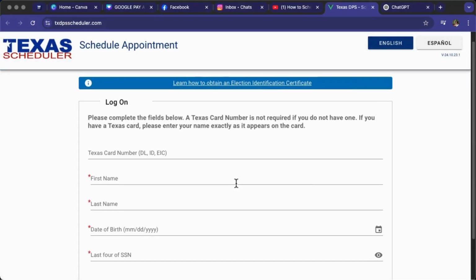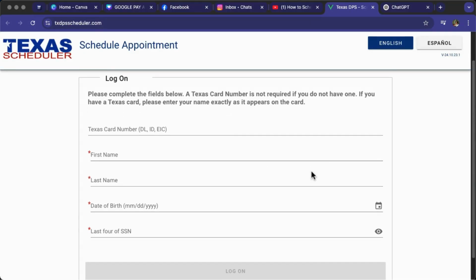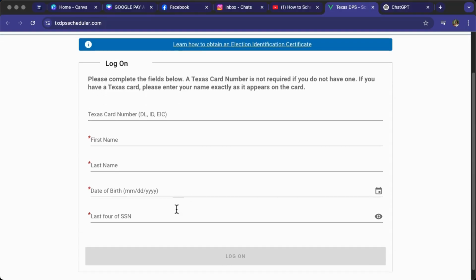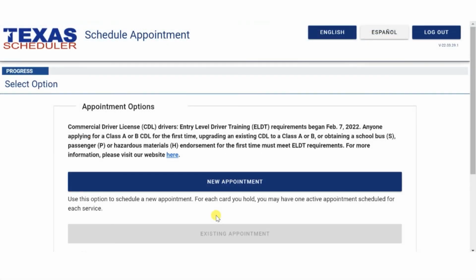First, choose your language, and then we'll go with English for this video. Now, fill in your information: Texas driver license or ID card number, your first and last name, date of birth, last four digits of your social security number. Once everything is filled out, tap Log On. This will take you to the main page.